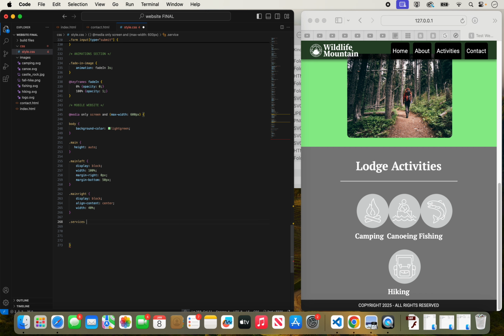Services. Same deal. First thing we can do is we can set the height to auto so that we have room for the block to expand if it needs to. Padding bottom, we'll put a little extra because you can see that we're getting kind of close here. Put that maybe to 50 pixels so we got a little bit of room. We'll save that.